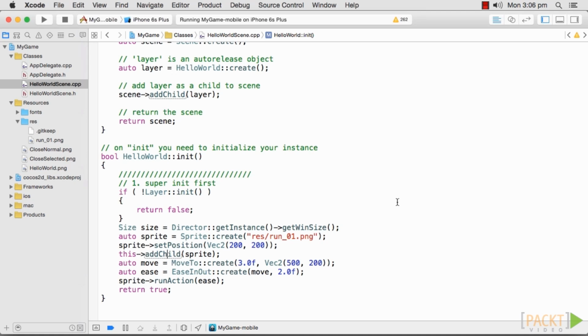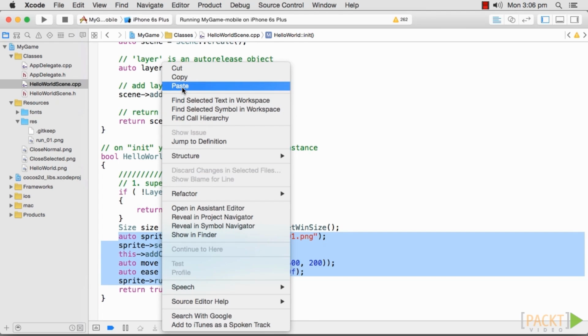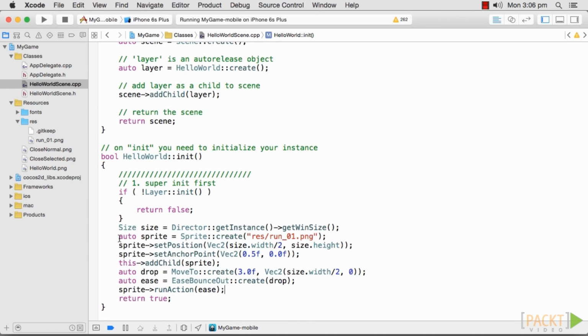Next, let's drop a sprite object from the top of the screen and make it bounce. I'm adding another code here. Let's run this.